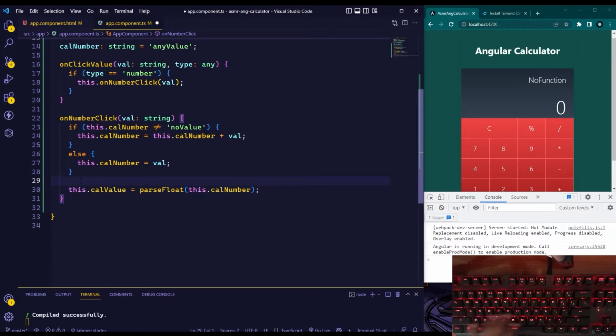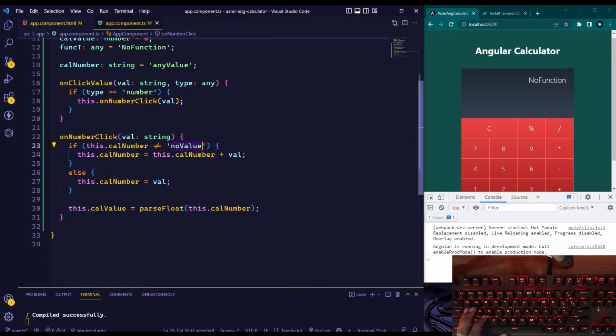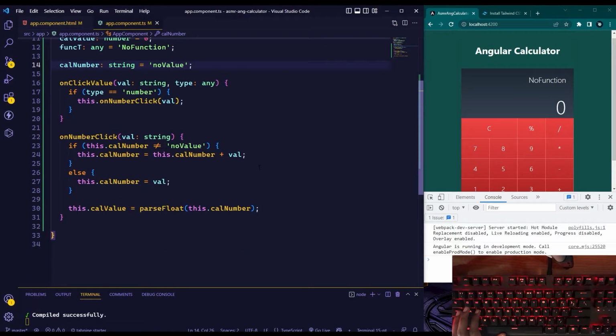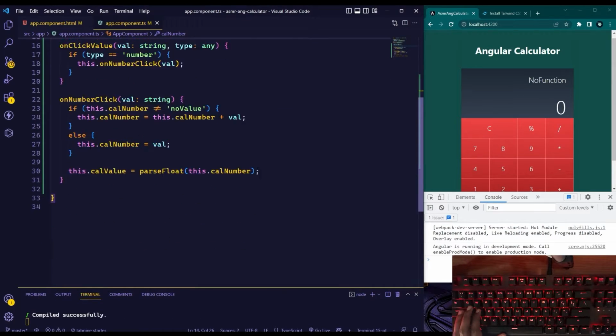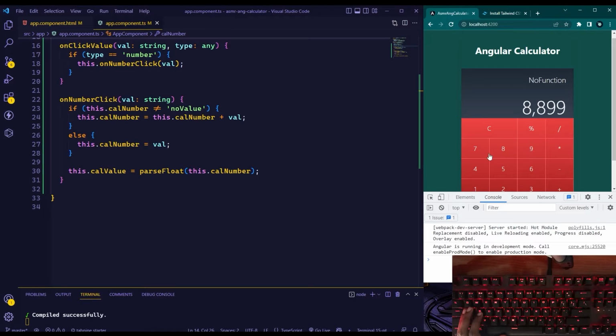Now let's see what is happening here. Before this, let's see this in action. I made a mistake here. Some of you may have noticed this. I assigned any value as the calNumber default value, but inside this if condition, I am checking for the default value, no value. So in order to fix this, change this default value to no value. Save this and go back to the browser. Click on the number inputs on our Angular calculator. As you can see here, now we can see the number value displaying inside the calculator screen.